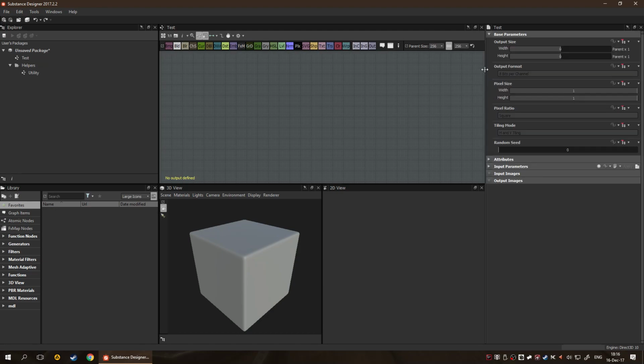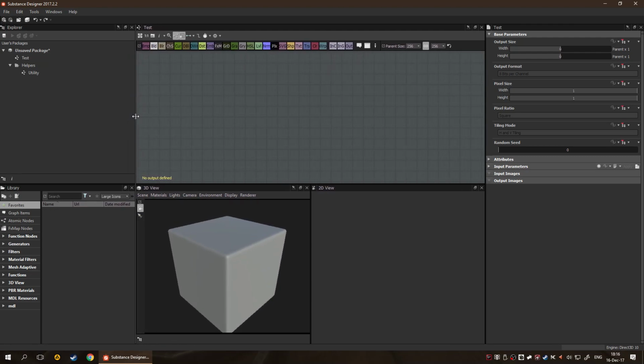Let me just collapse the attributes real quick. Same thing goes for input images, assuming you're actually using something as an input. You could be using a particular set of images, and of course you'd be outputting a particular set of images. In this case, we don't really output anything yet anyway. So then we've got the 2D view, you've got the 3D view, fairly self-explanatory, and like I already said, the library.